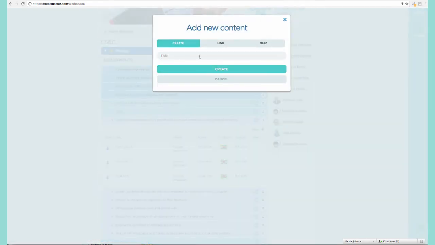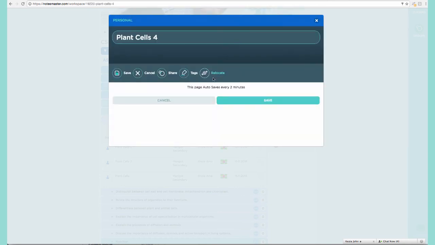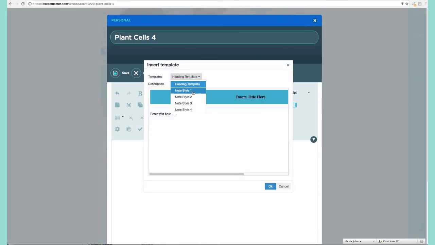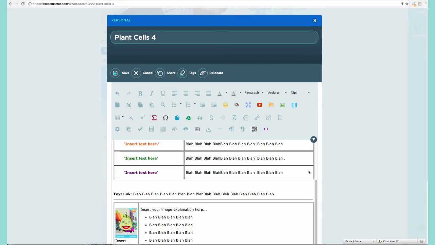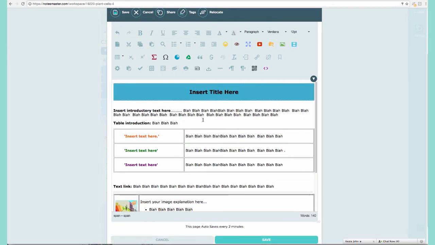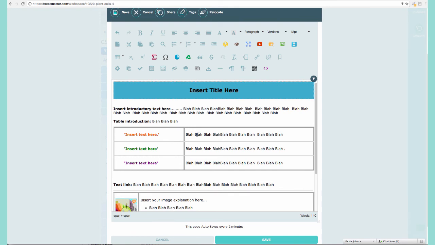So if I just show you plant cells 4 again, create, blank canvas, select, let's show note style 3, and here we go. So note style 3 has its title, introductory text, different table layout. There's a video on adding and using tables.